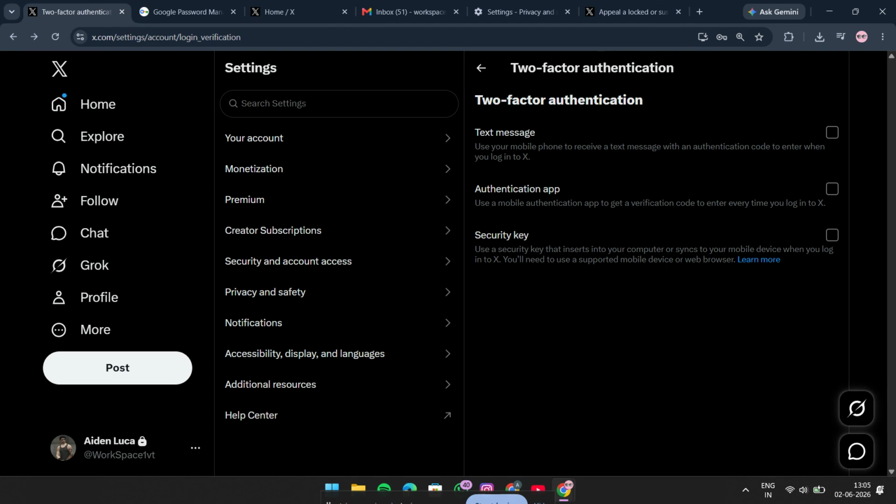Go ahead and choose the method you want to use, then follow the on-screen instructions to complete the setup. If X asks you to confirm your password, enter it to verify that it's really you. Then complete the final steps, such as entering a code from your phone or app and saving your changes. Once you finish, your account will have two-factor authentication turned on, which means every time you log in from a new device, X will ask for that extra verification step. That small extra step makes a huge difference in account security.